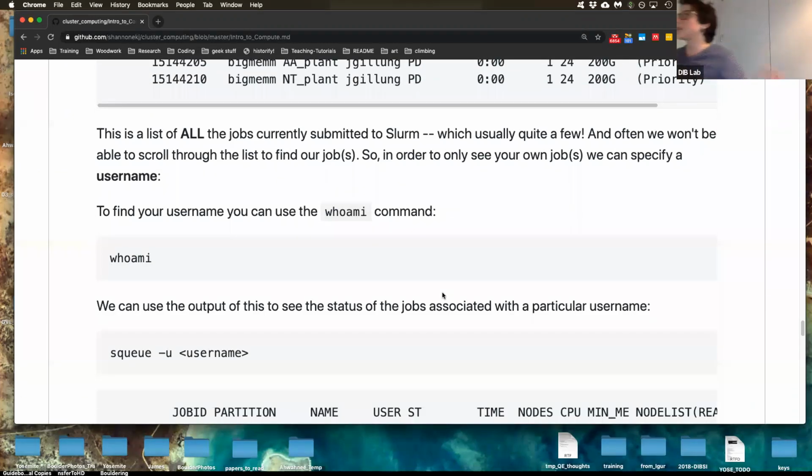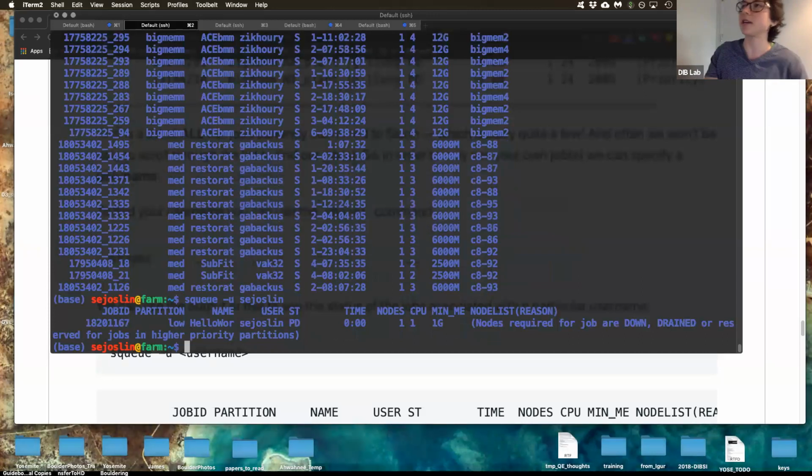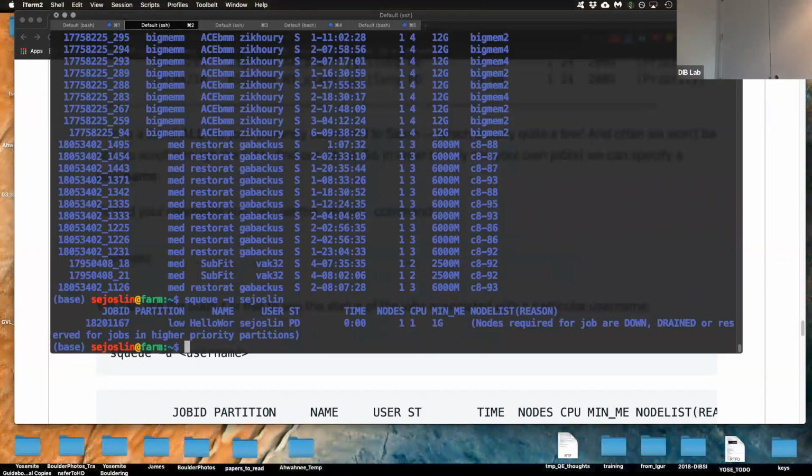And so you can look at just your jobs if you'd like. You can type in your username. So you can type squeue -u, and Jocelyn is my username. And I see that I have this job in the queue here.